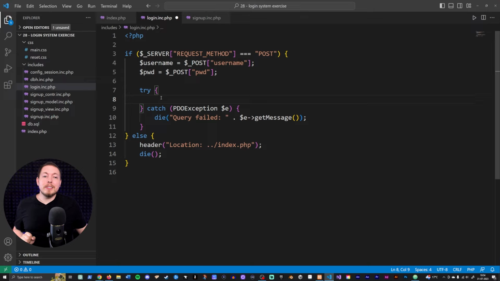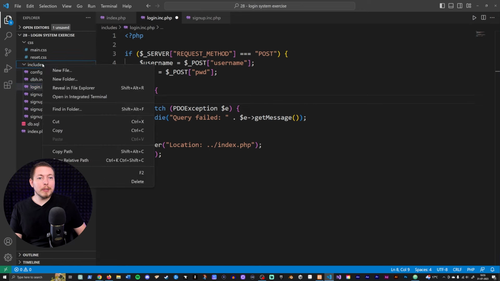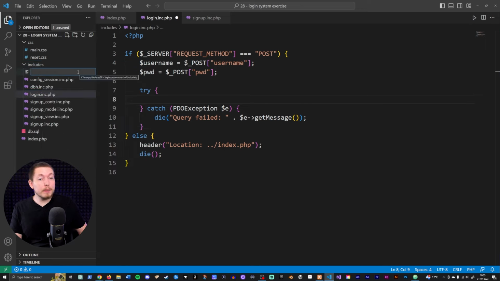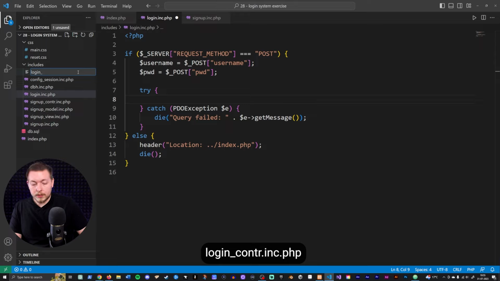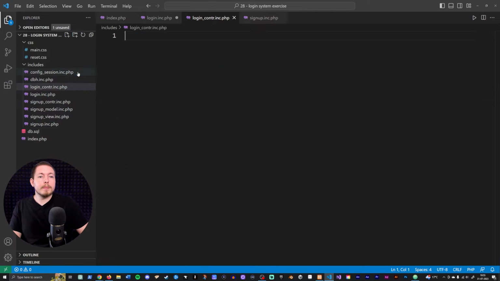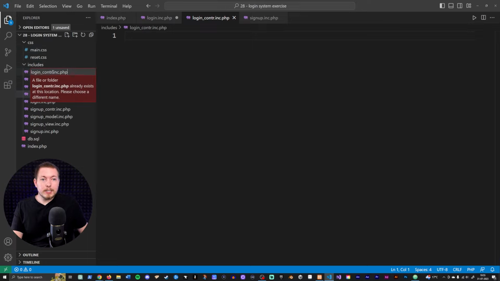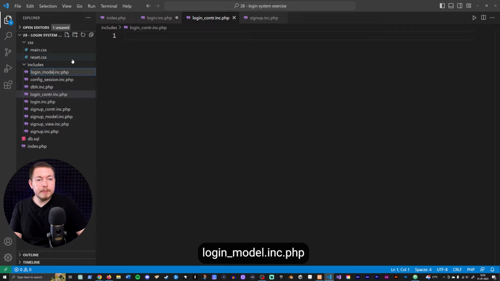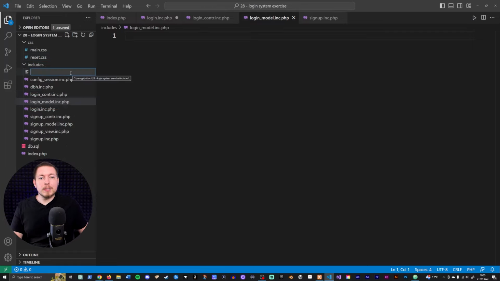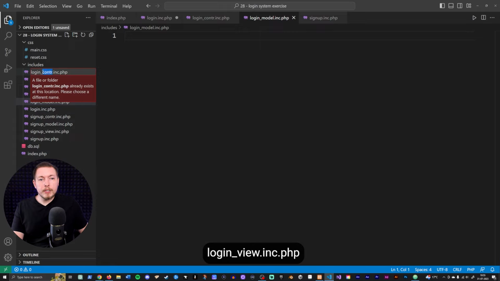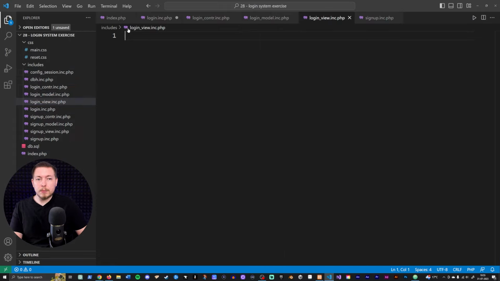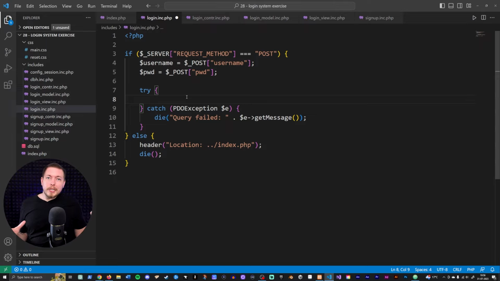But for now, let's go ahead and create these different controller, model, and views inside our files here. So what I'm going to do is go inside my includes folder, and I'm going to create a new file. I'm going to call this one login underscore controller, or CONTR .inc.php. I'm just going to copy everything here. And I'm going to create another file, and I'm going to name this one the same thing, except instead of controller, we're going to say model. Then I'm going to do the same thing, but this time we're going to call it view. So login underscore view.inc.php.